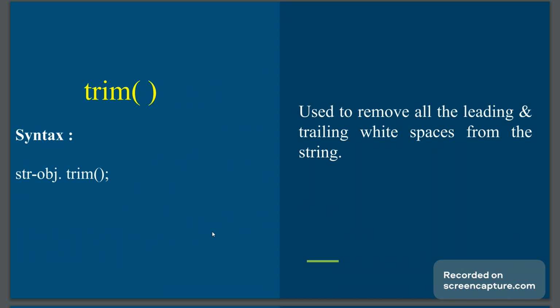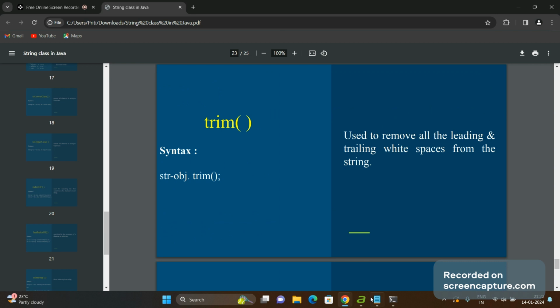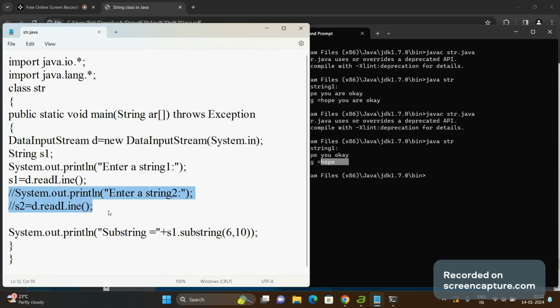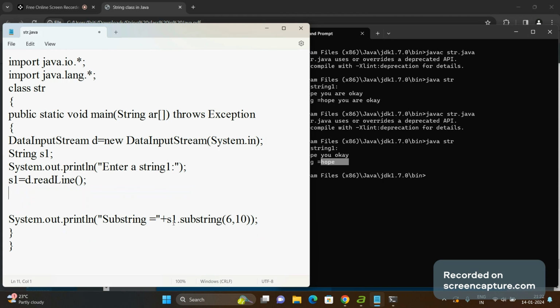The next function is the trim function. It is used to remove starting or ending white spaces from the string. The syntax is simple: string object dot trim. Now suppose in the first string I want to remove the blank spaces if available. So I am using s1 dot trim.